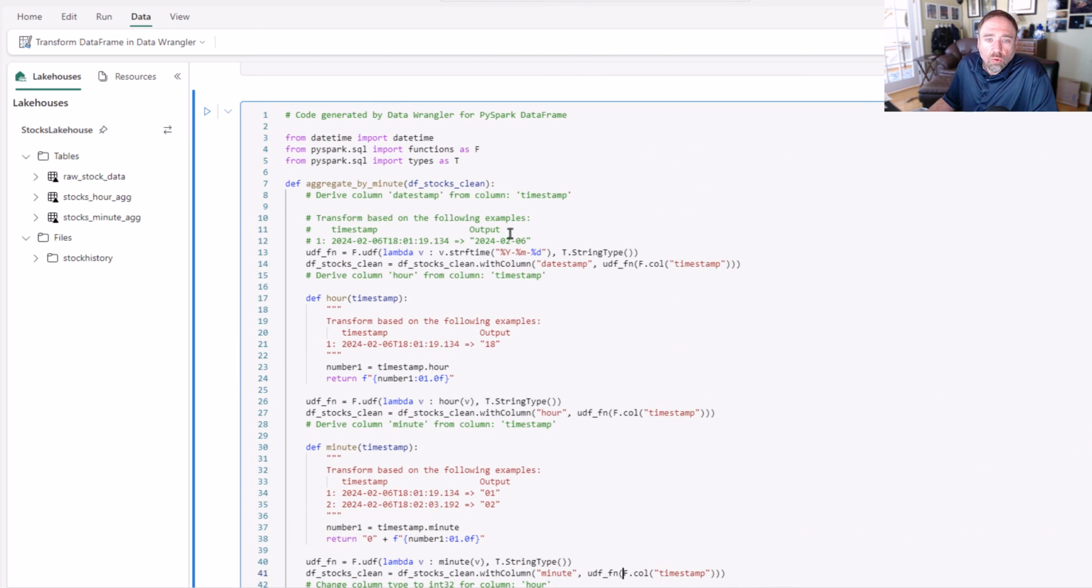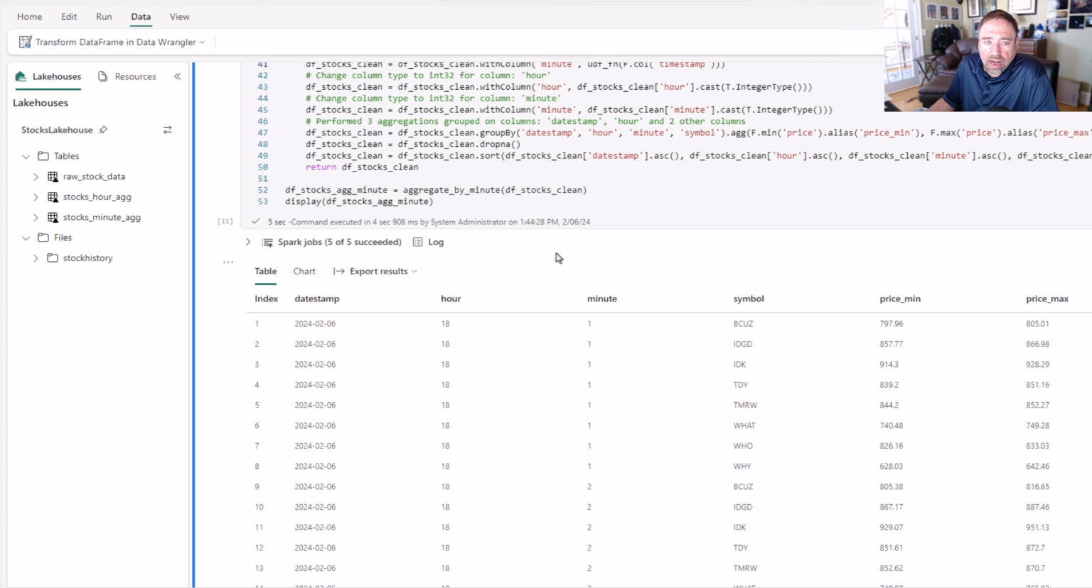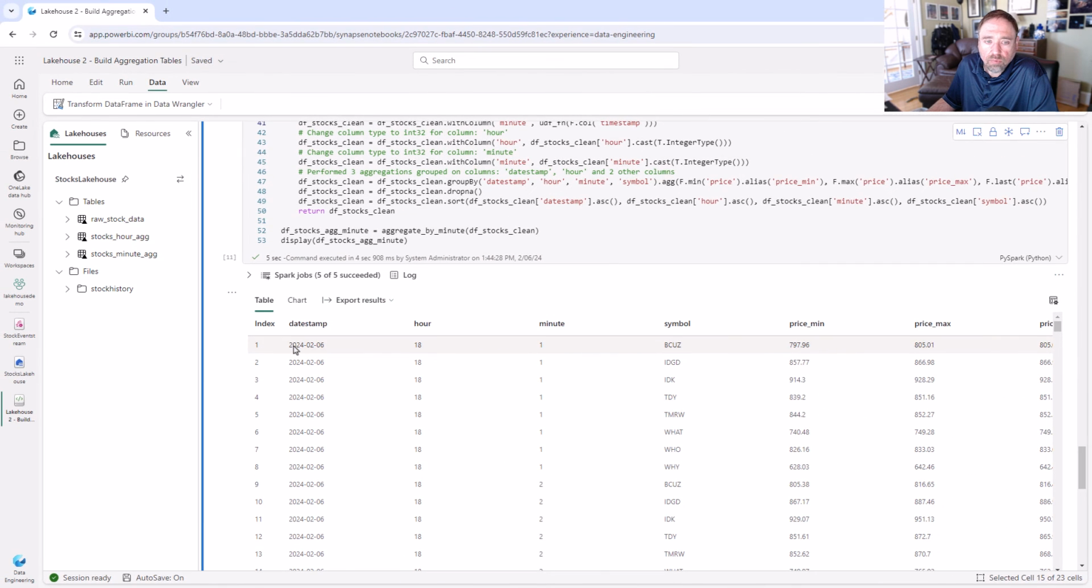So with that done, let me rerun this now, and we should see the output be a simplified view of our df stocks. You can see that we have the date stamp, the hour, and the minute, and then the symbol, the min price over that minute, the max price, and then the last price over that 1 minute time period. So this is exactly what we wanted to do. And you can see that in the minute table here, we haven't written the data yet to the table, but that's what we're looking for.